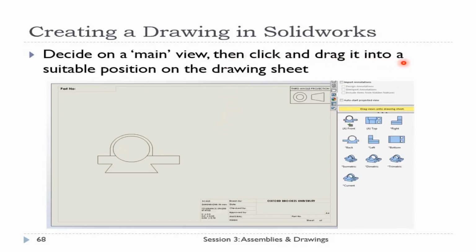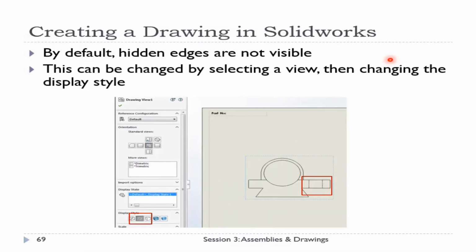So we will decide on the main view. Let's start with the front. So we just drag and drop the front view, and then position it suitably on the drawing sheet, considering we will add a few more views. We must ensure that we have space for the other views.